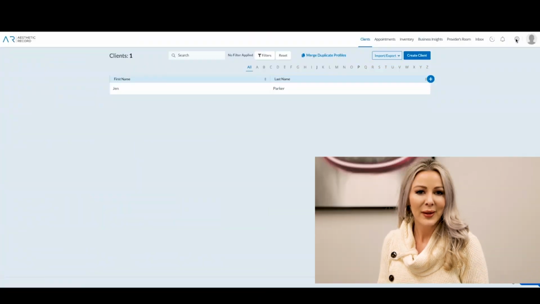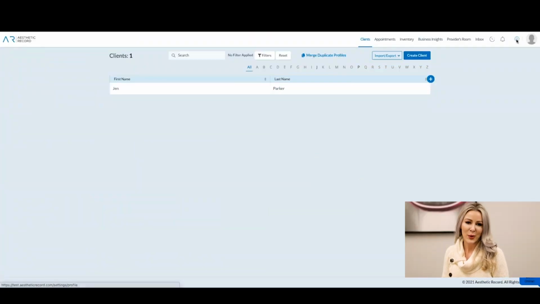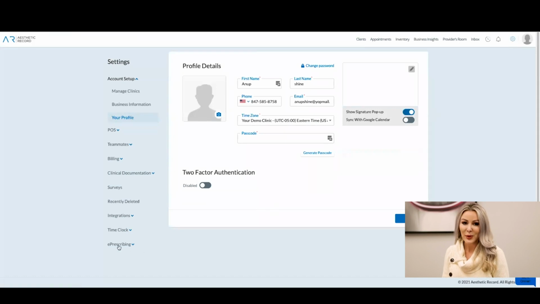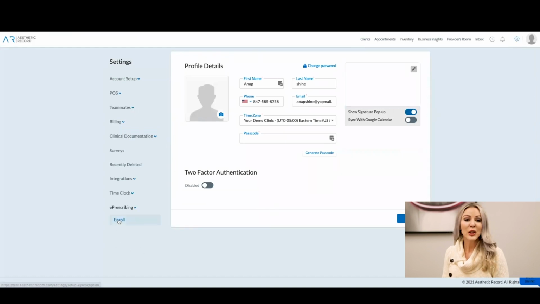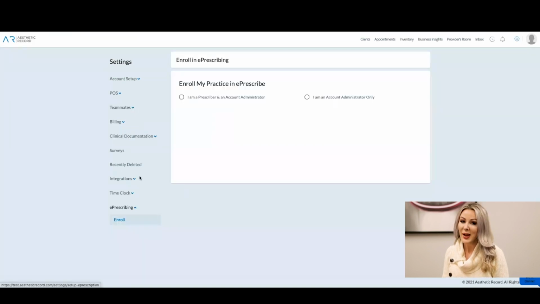We recommend that an administrator do this for you. This admin can be either a support agent or a prescriber. Go to your settings wheel in the top right-hand corner. Now in your settings menu, click Enroll. Depending on who is enrolling your practice, you'll choose either a prescriber or a support agent. We're going to click on prescriber for this case.